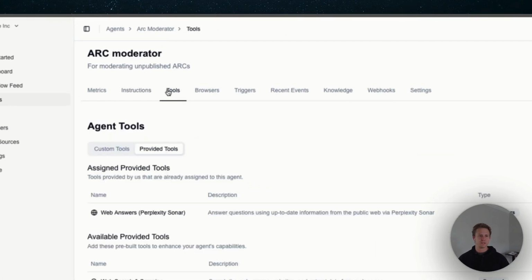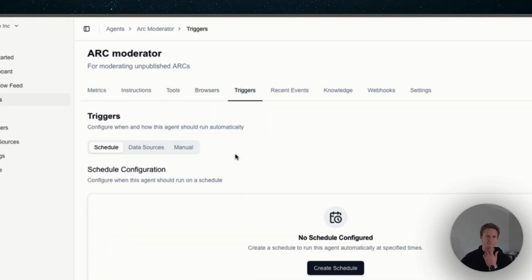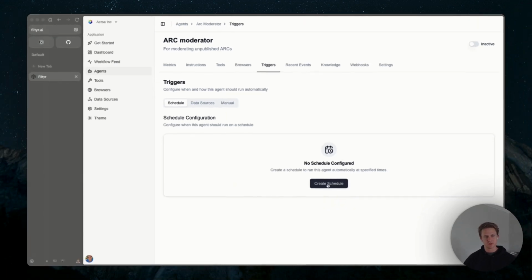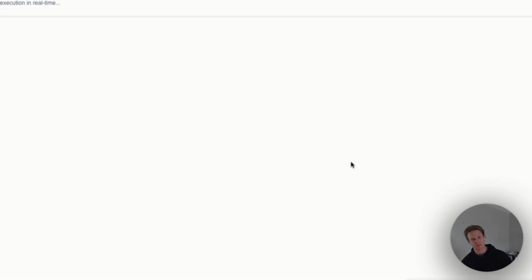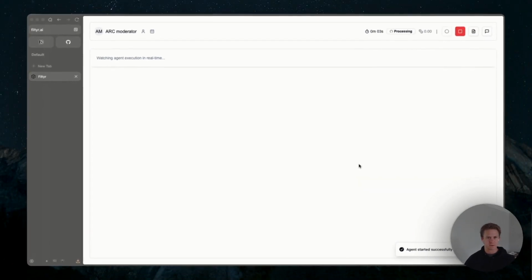All right, we've given our agent instructions, tools to do its job, and now let's trigger it. I'm going to eventually run this on a schedule, but at first I'm going to run it manually to test it out. And this is what I recommend for all new agents. If it's possible, run these agents manually and test them out prior to shipping them to production.